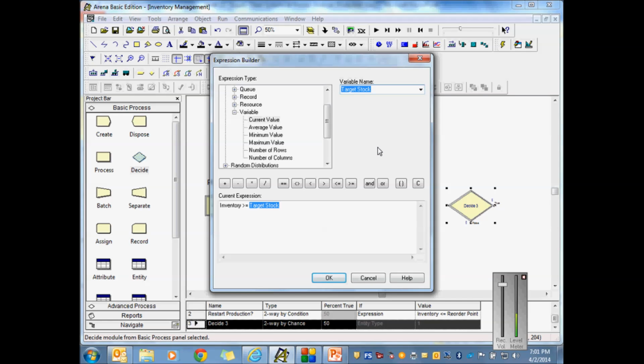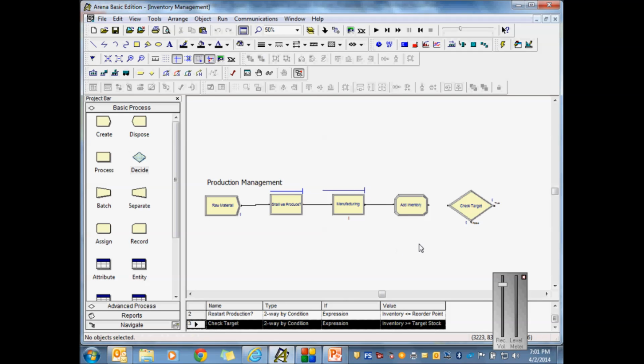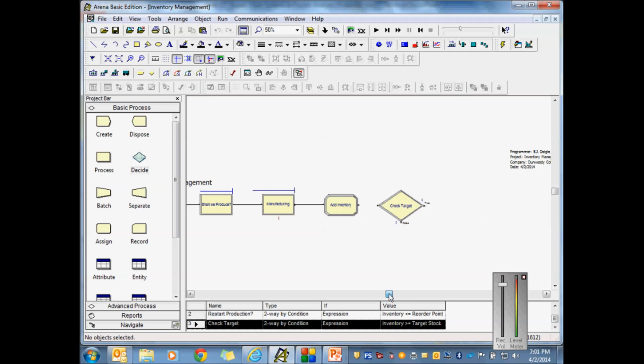We want our inventory to be greater than or equal to our target stock. Okay? Could be greater than, I don't care, or equal to, doesn't make a difference. But in our model, we're doing greater than or equal to the target stock. I hit OK. Paste it in there for me. Okay. Now, we'll come over here a little bit.